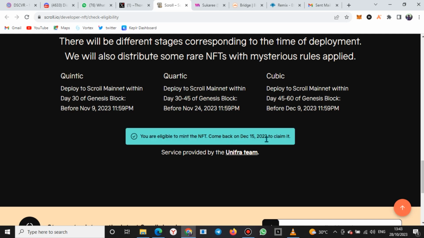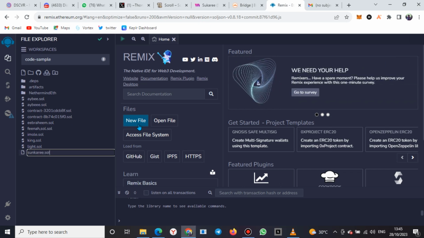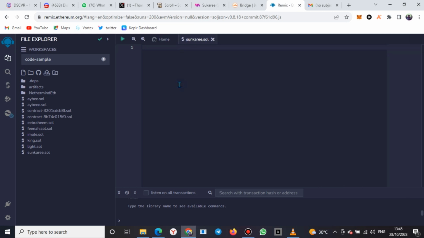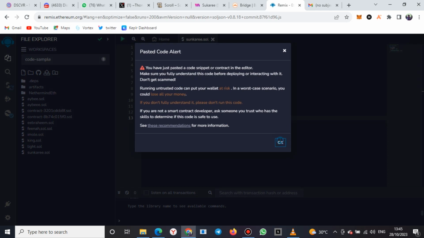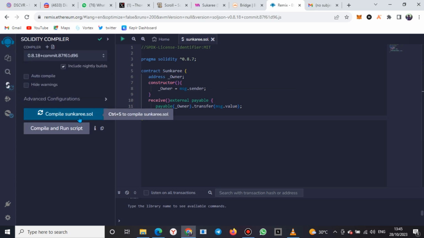So for those who are interested in the Remix part, I will show you what to write now. So this is what I'm doing. We'll create a new file. That's the new file I just created. So I'll change the name to your choice. So all you need to do now is come here and compile the contract. Make sure your wallet is connected to Scroll Network.